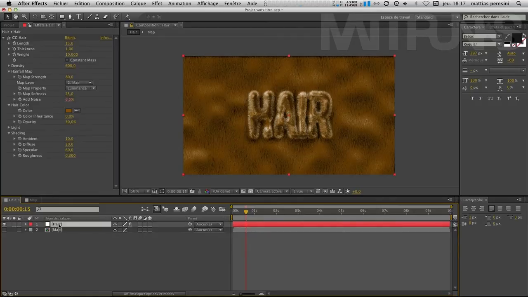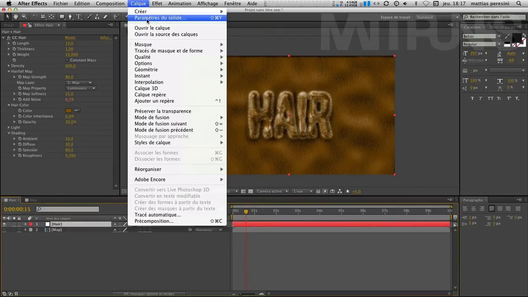To fix that, we'll use a bigger size for our hair layer. So having our layer selected, let's hit Command Shift Y or just go under Layer, Solid Settings. As you can see, After Effects always lets you know what is the keyboard shortcut for your actions.